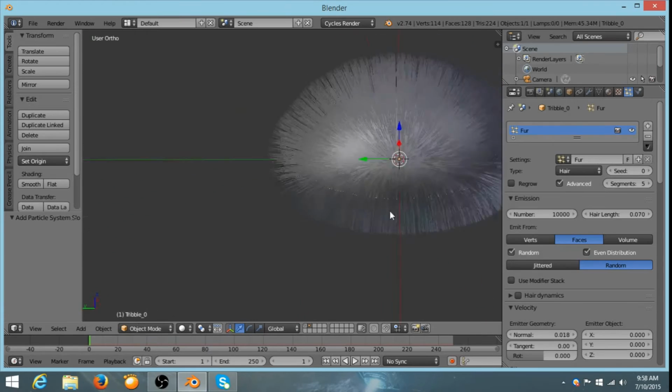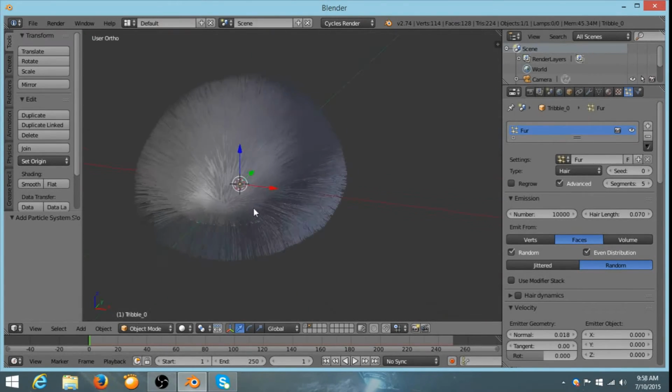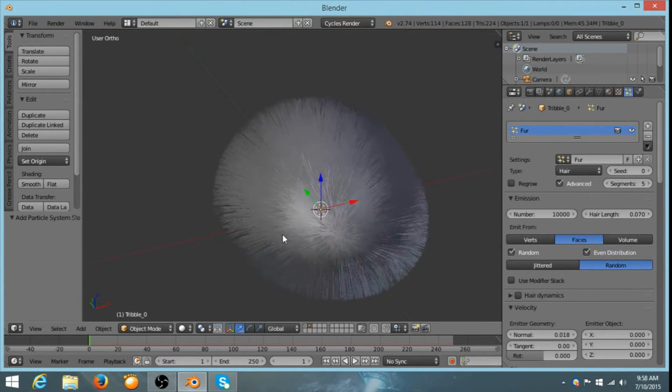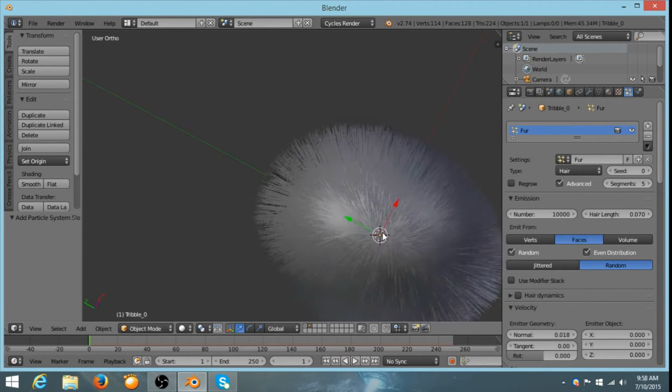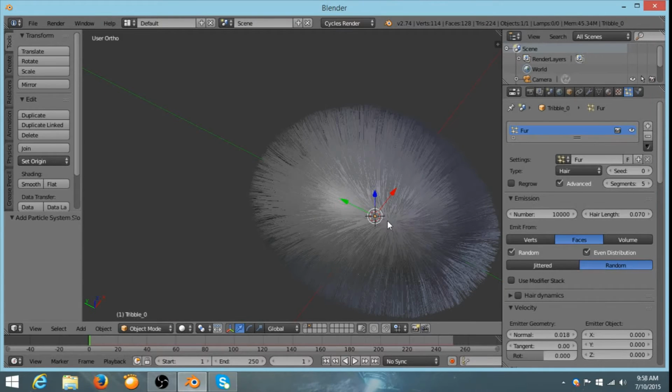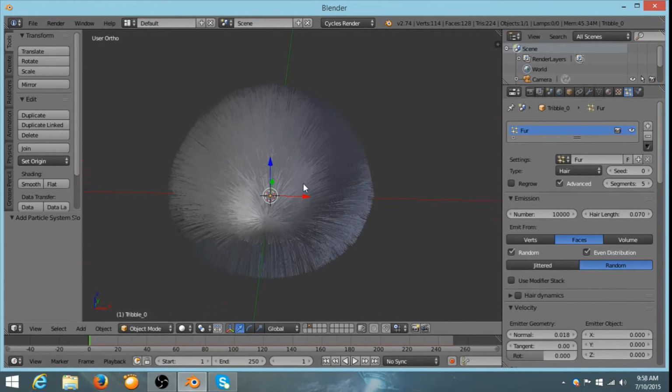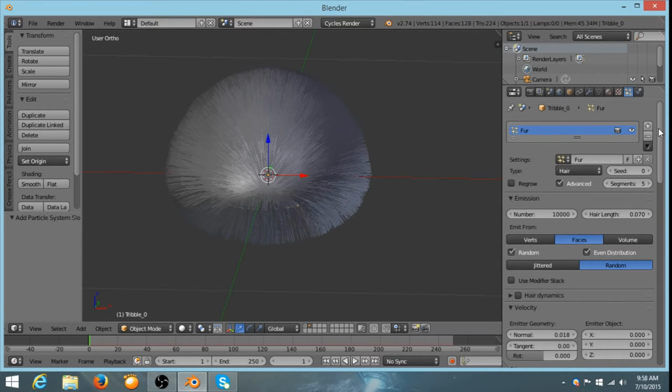Look at that. That's starting to look like a Tribble. Okay. But even so, if you actually saw this, you would think, wow, this Tribble is kind of balding. I mean, you look through and you can see, I guess, what would be the Tribble skin. So we need even more hair. But if we were to just crank this number up, well, basically Blender would just break.